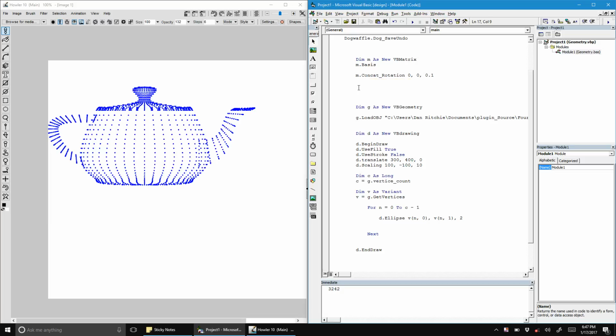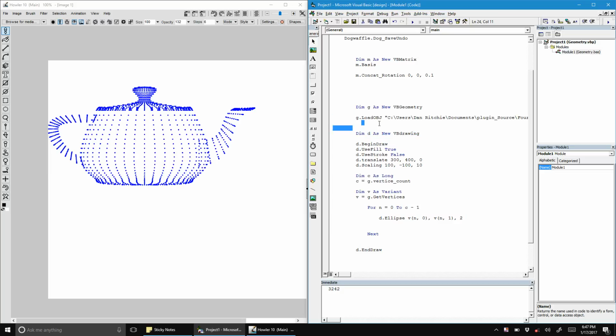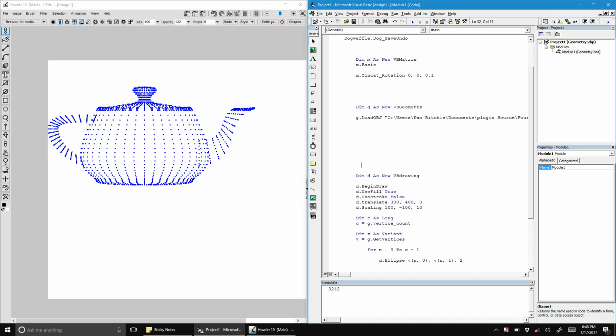All right. Then we loaded our geometry in this G object, G.load object. We gave it the full path. Remember, this is seeing the path from Howler's perspective and not from our perspective. So we have to give it a fully qualified path. We loaded that geometry file, and the rest of this was creating the drawing object and drawing those things. So in between here and here, we actually want to go ahead and apply this matrix to this object. Let's try that.